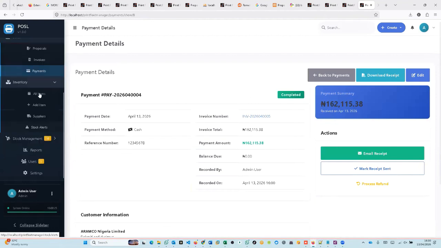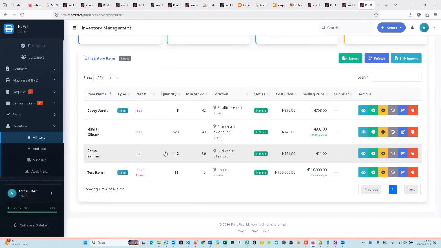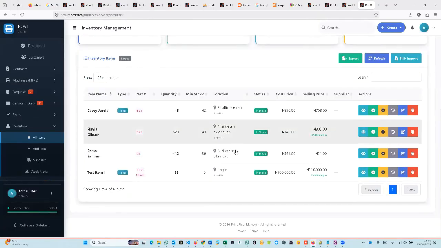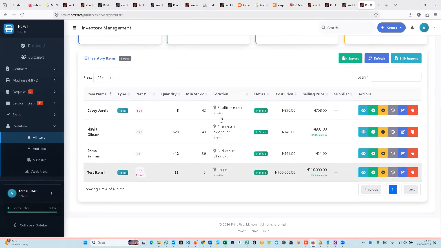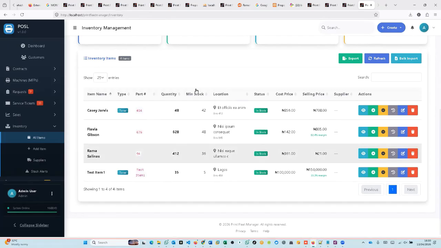Right, then let's go to inventory. Then we can see all our inventories. These are all the inventories we have, and that is where we were getting the items under requests. These are all the items that were populated there. All your inventories will be here. It gives the stock, the quantity, the minimum quantity and the maximum quantity, the price, cost price and selling price, just for accountability purposes. And you can also select suppliers.